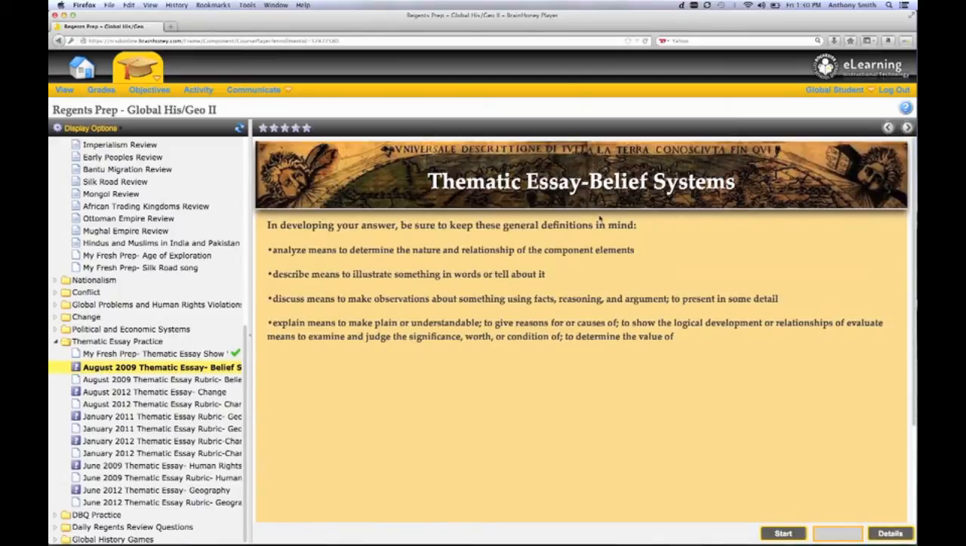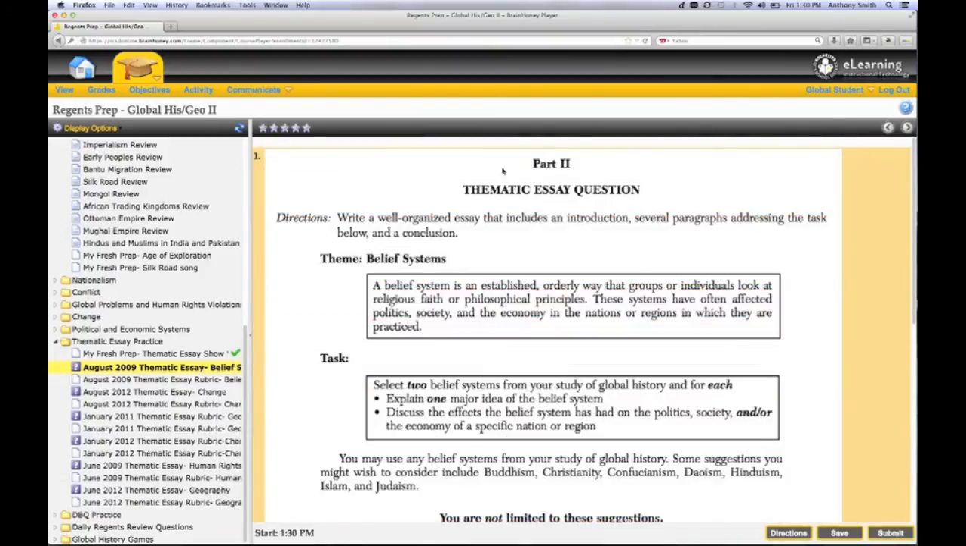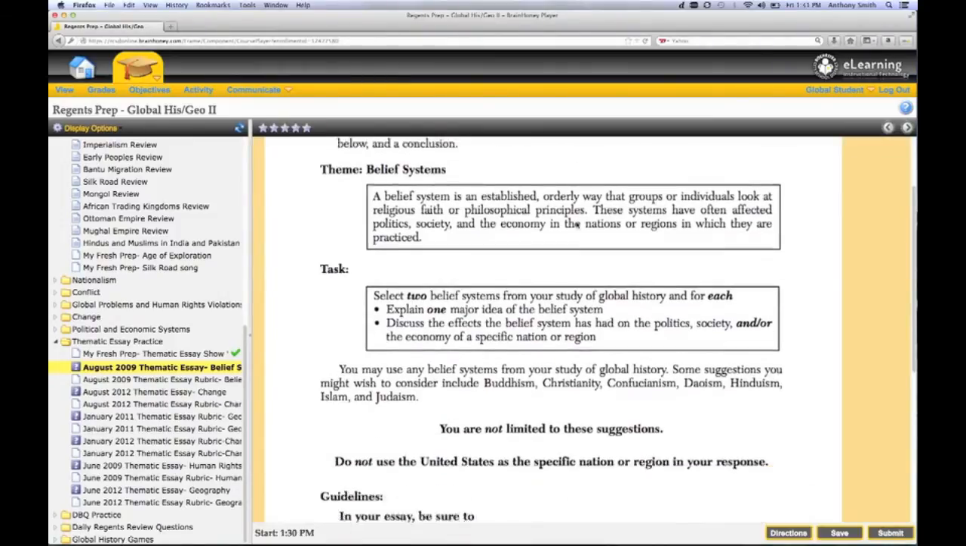here you go. We have our thematic essay on belief systems. So it's going to tell us the theme of our thematic essay. And we have some general guidelines that you want to keep in mind when you are completing it. I'm going to hit start. Here are my directions for my part 2, my thematic essay. This should all look very familiar to everyone.